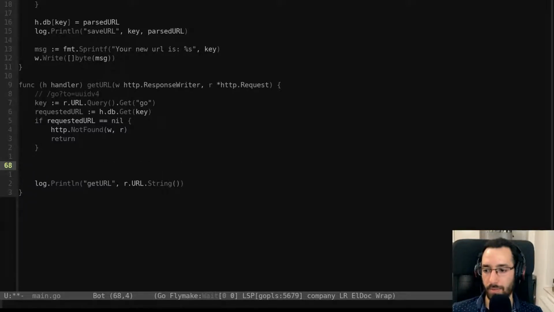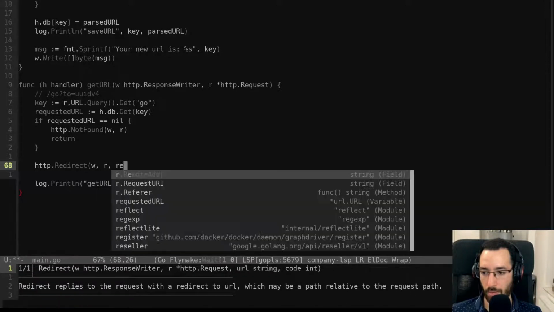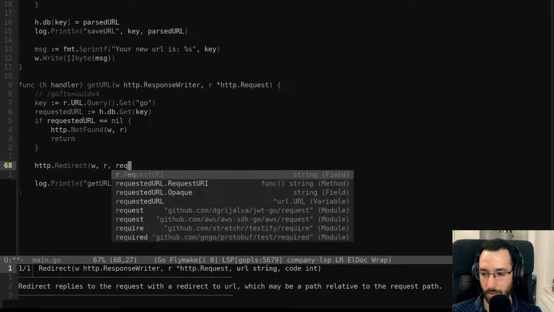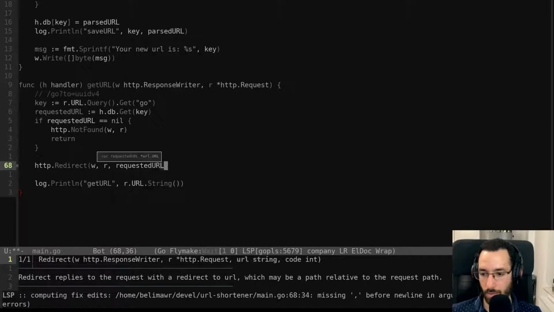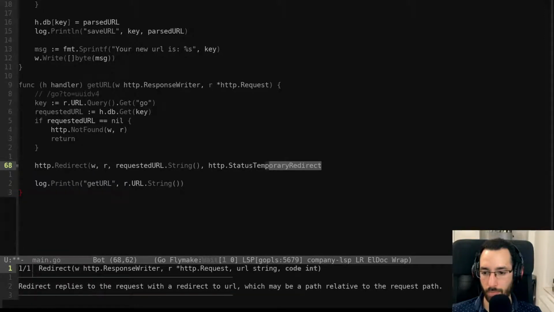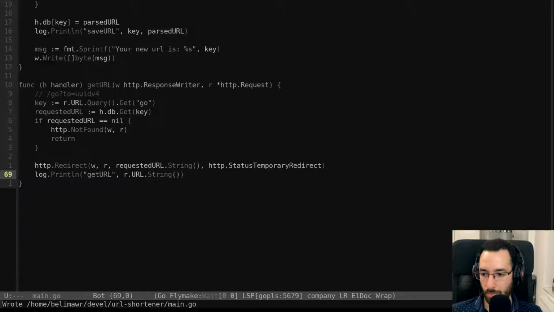And if it works, then we can do a redirect. http.Redirect, response writer. We need our request. We need a URL. That's the requested URL. Requested URL dot String, and the code http.StatusTemporaryRedirect. That happens to be 307. And then we log get, key value key and requested URL dot String.